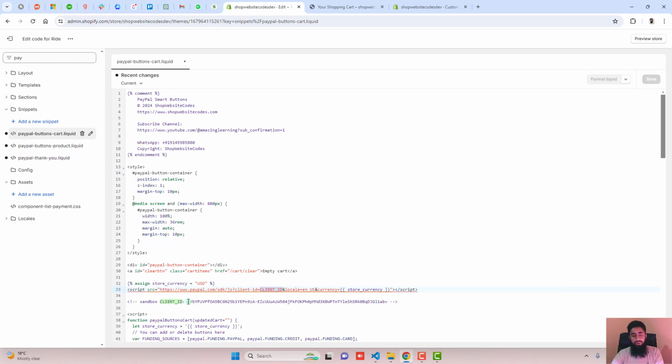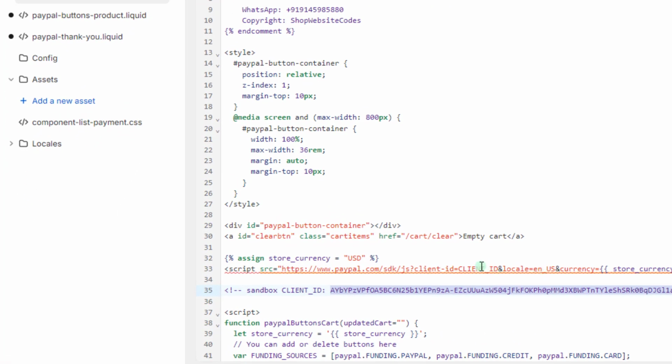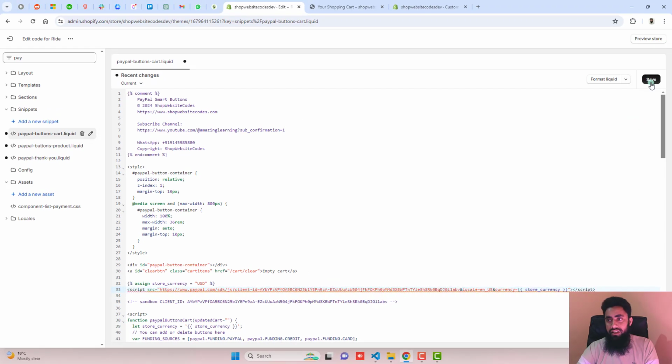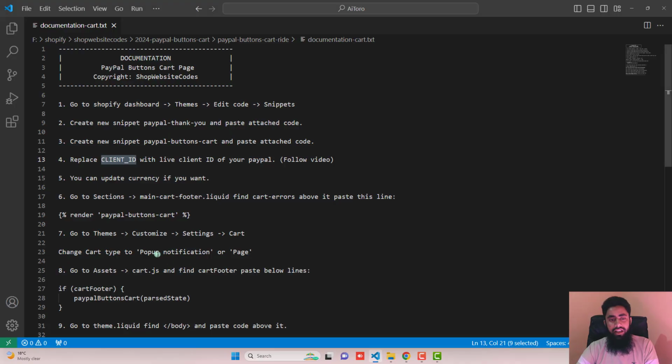And I am going to use the test client ID from my sandbox PayPal account. So let me copy this and paste it here. Let me save the changes, and now the next step is that you can update the currency if you want.